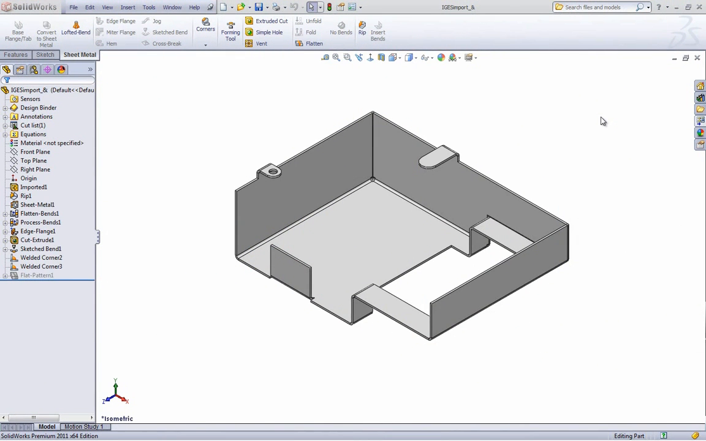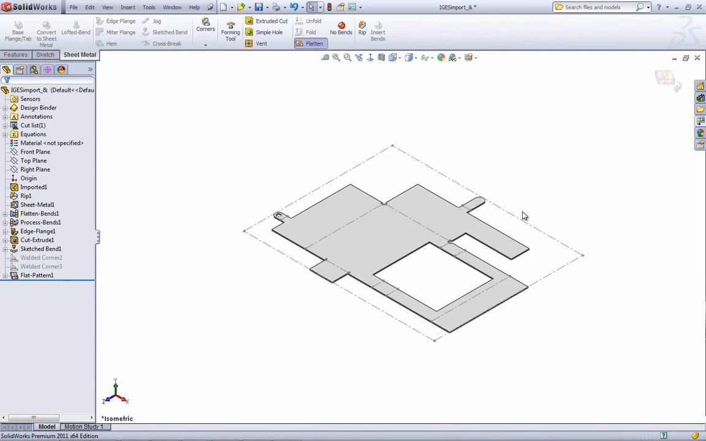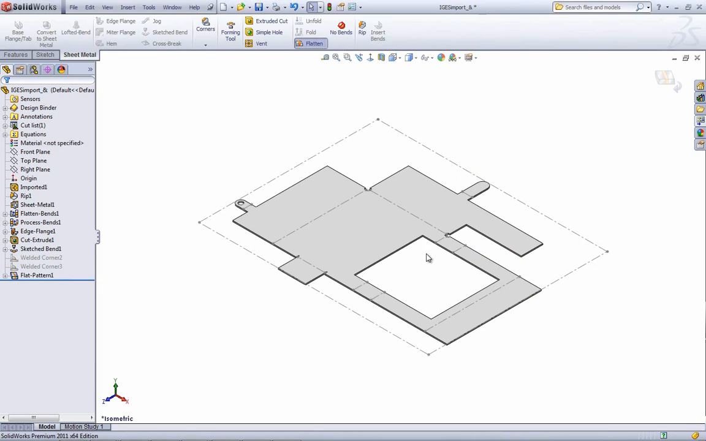If you deal with a lot of sheet metal parts, what we're going to want to do is take a look at this one. And if we look at the flat pattern, that's what it looks like. It's something new in sheet metal in 2011 where they're going to have this bounding box on the full extent of your bent or your flattened sheet metal part.